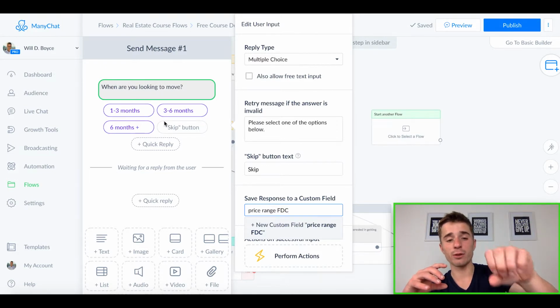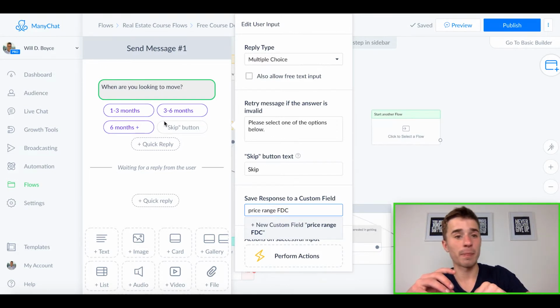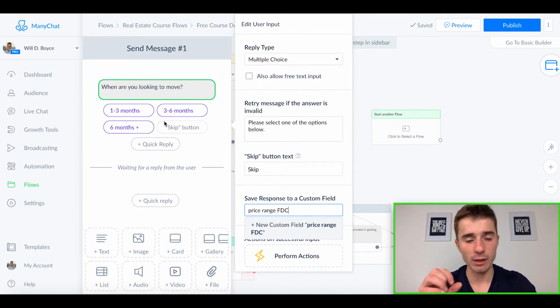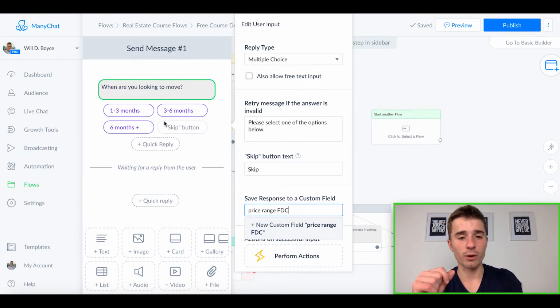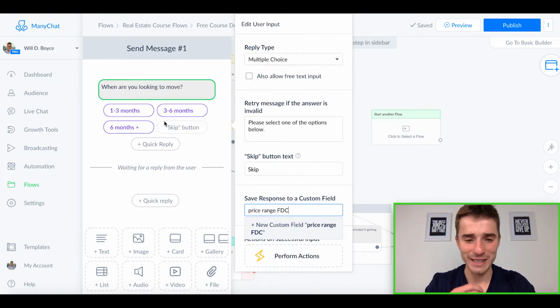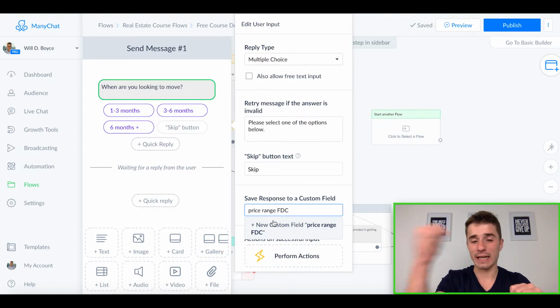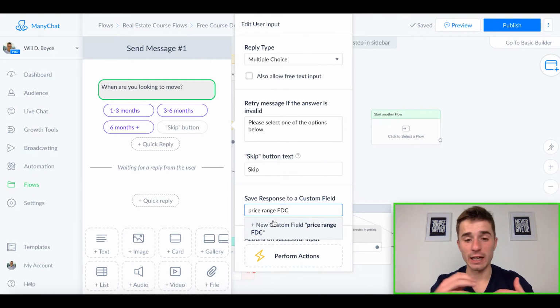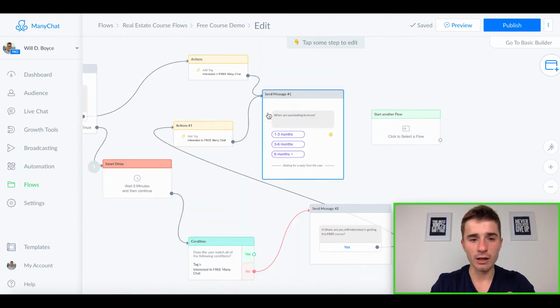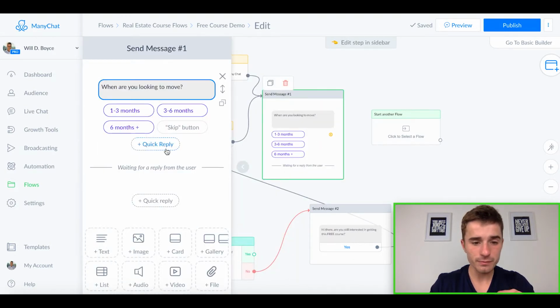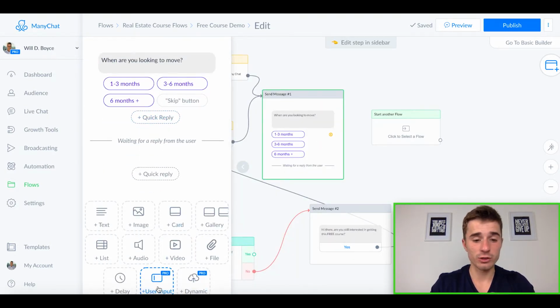I want to grab the answer for price range, for instance. I want to grab the answer for how many bedrooms for the flow. You guys get me. Hopefully you're getting it, but you want to put a custom field because then you want Zapier to grab that custom field and send it to you via Twilio. So that's the idea. You create a custom field. We are basically done with these user inputs.